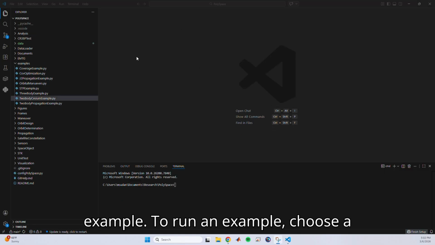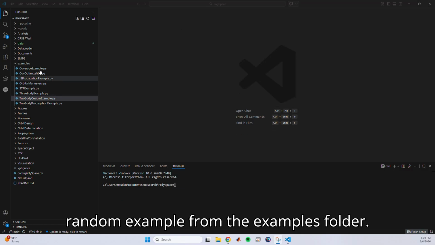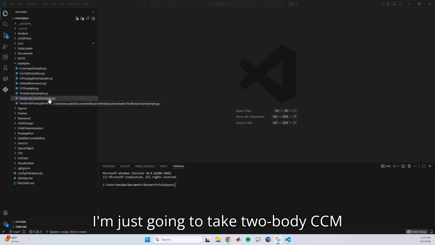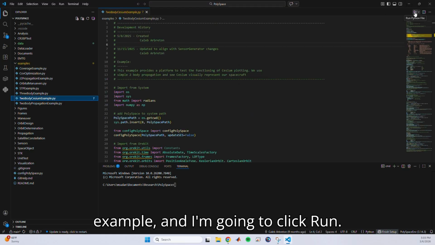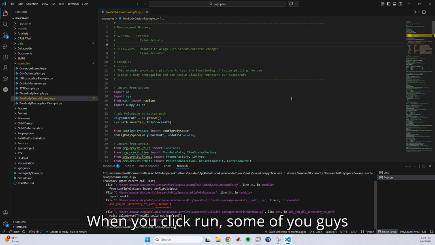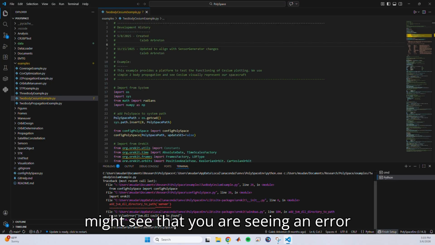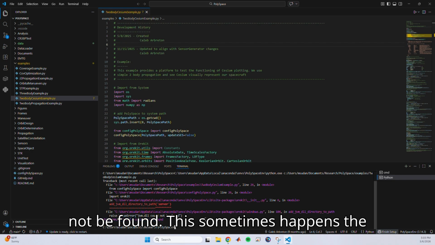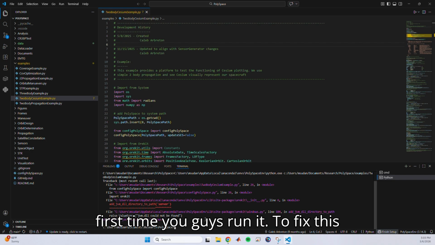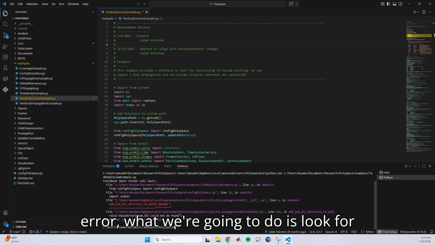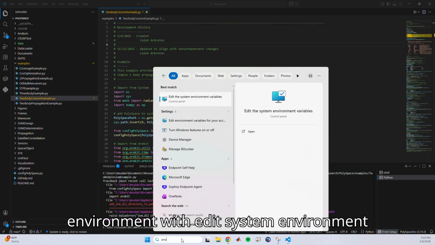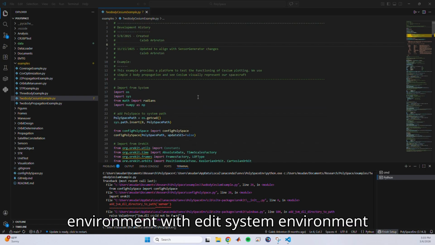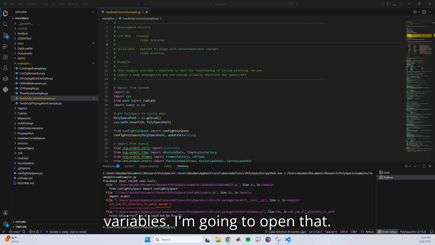To run an example, choose a random example from the examples folder. I'm just going to take the 2body CCM example and I'm going to click run. When you click run, some of you might see an error called value error, jvm.dll could not be found. This sometimes happens the first time you run it. To fix this error, we're going to look for edit system environment variables. I'm going to open that.